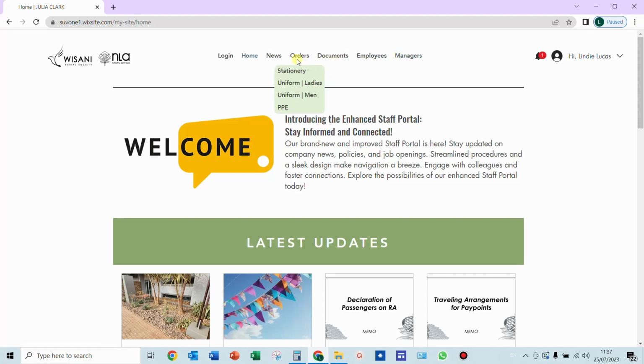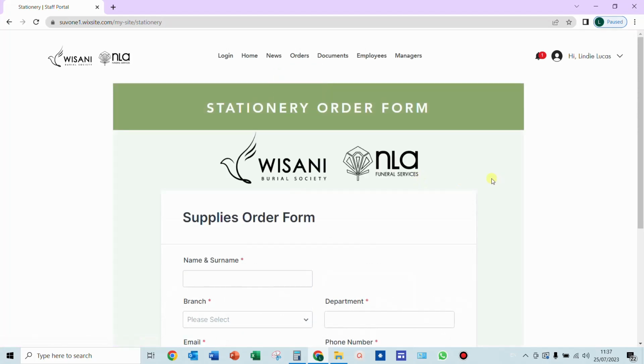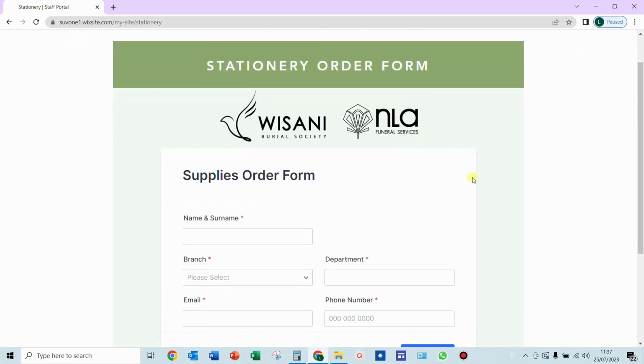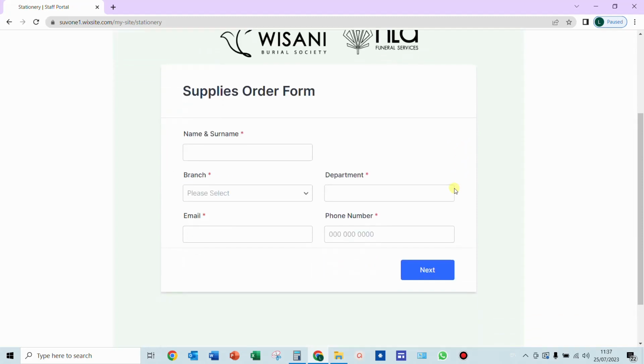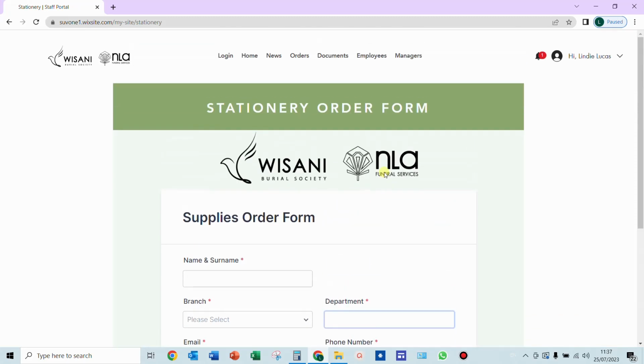But let's just go back to the orders. As you've seen in the previous videos, staff will not be able to open the stationery form or the PPE form. It's only managers, because only managers can order stationery. So once you've clicked on stationery, it will open up the form. This should look very familiar to you. Nothing has changed. So you just complete everything as you have done in the past and you submit.